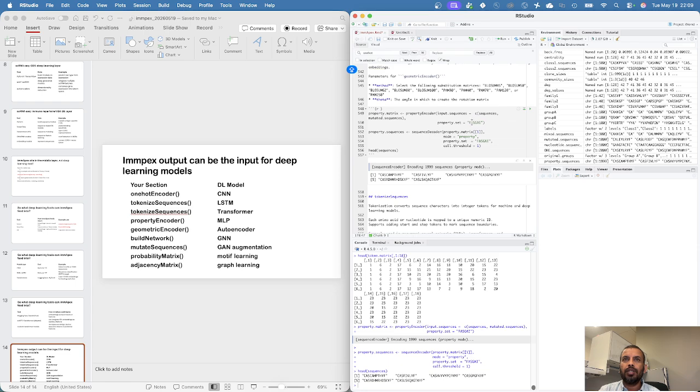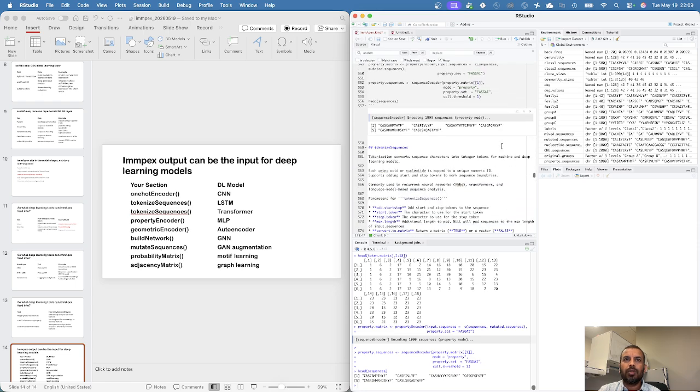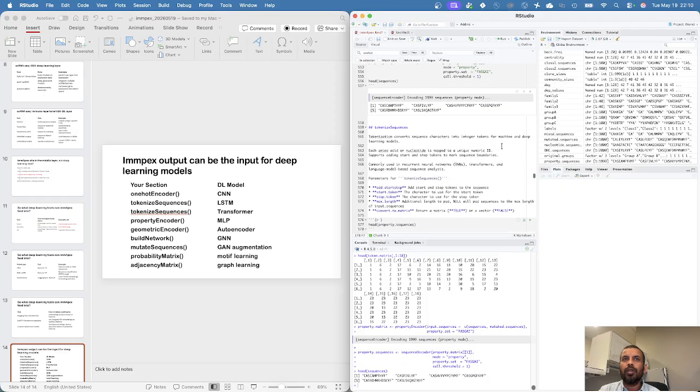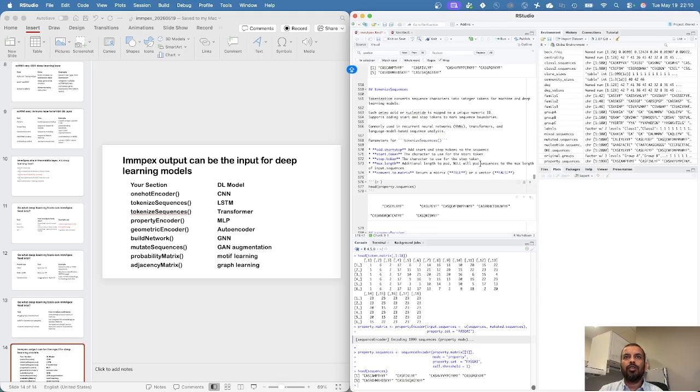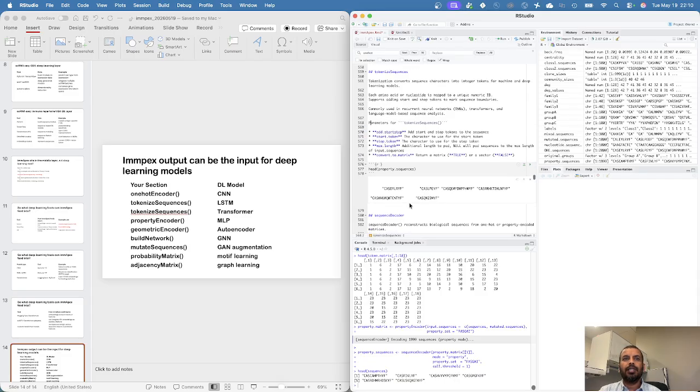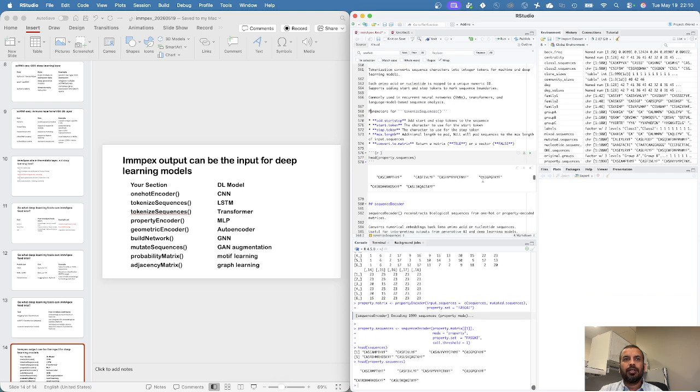Property set we have done, and that is where we have tokenized sequences. So tokenization basically converts sequence characters into integer tokens for machine and deep learning models. Each amino acid and nucleotide is mapped to a unique numeric ID. It supports adding start and stop token to mark sequence boundaries. And these are the model specific parameters: add start token, stop token, max length. Let's see our matrix head.